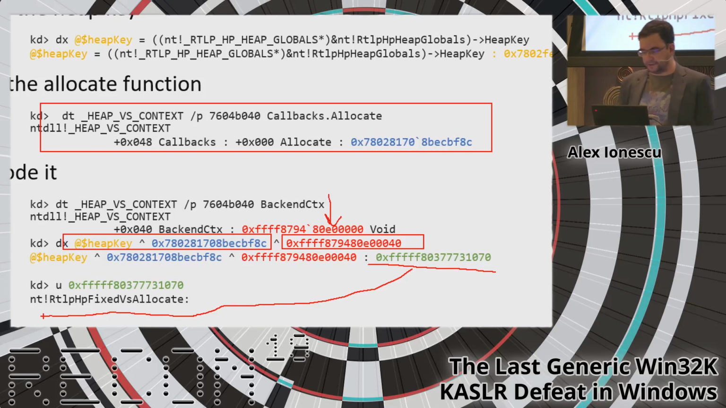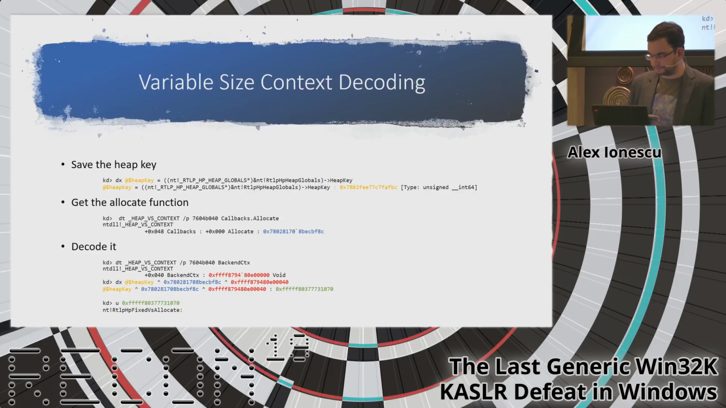That's not the interesting part. Obviously, this implies that you're already in kernel mode. I'll talk to you about how you can do this from user space. But from kernel mode, that's what the kernel itself does to figure out where the function is. So you need a heap key. You need to know the address of the structure itself. And then you XOR those things together, and you get the actual pointer.